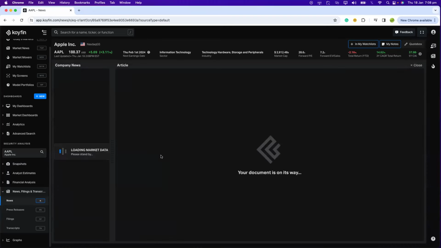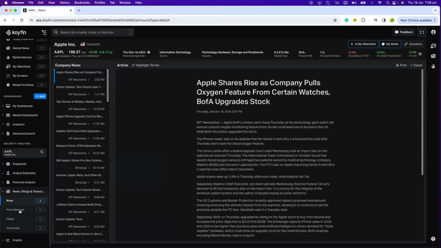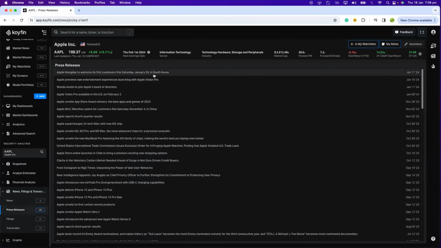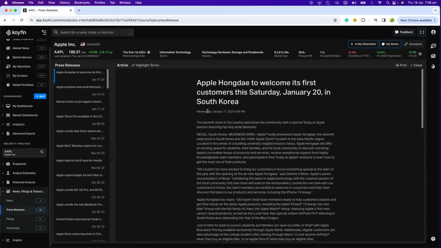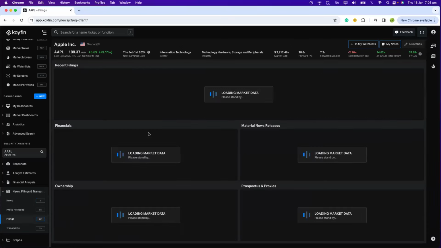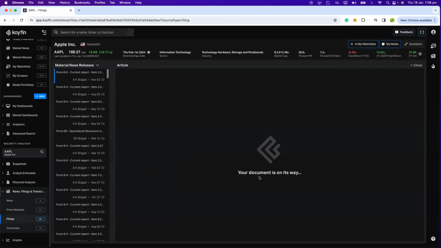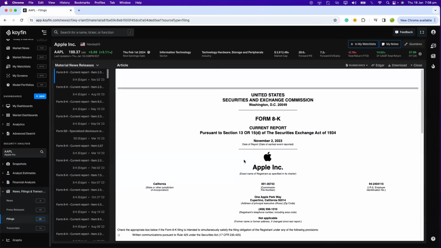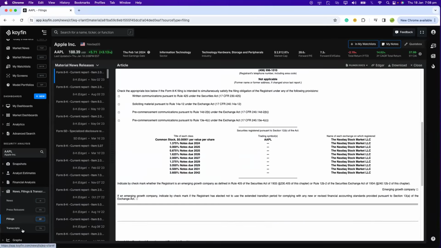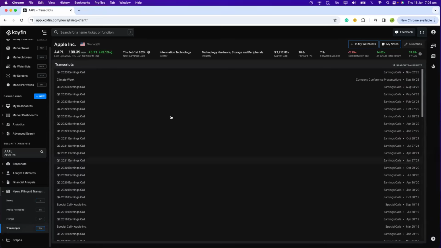You'll be able to open news articles and read those directly in Koyfin, and they'll come through live during the day. Similarly, you have press releases as well, so coming from the company themselves. You have filings here for US companies, which you can, again, open. They'll just be sucked in directly from the SEC as and when they are posted. And you have transcripts here as well.